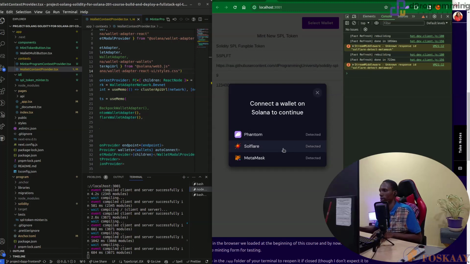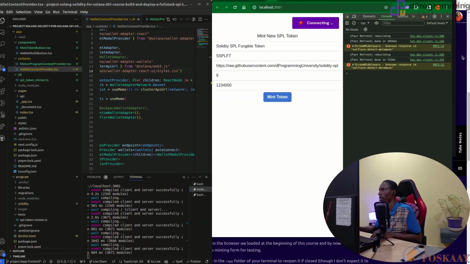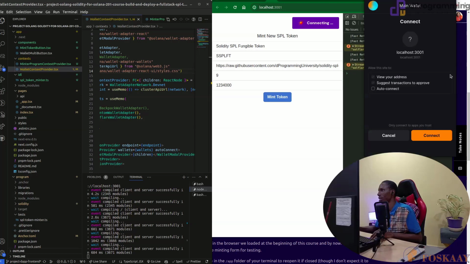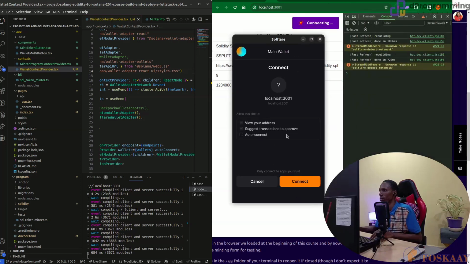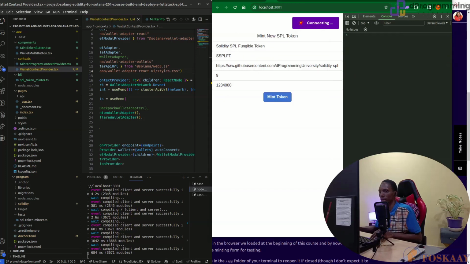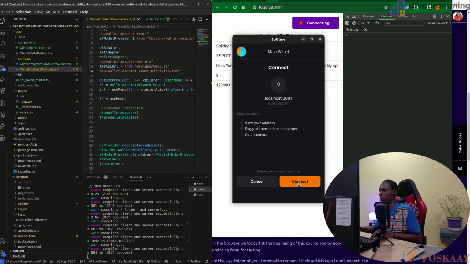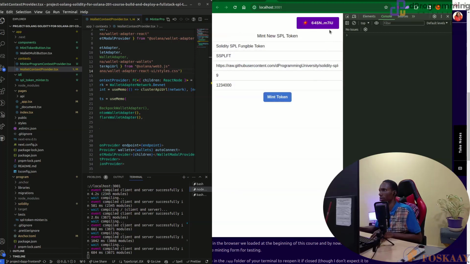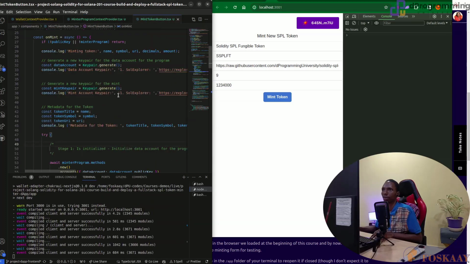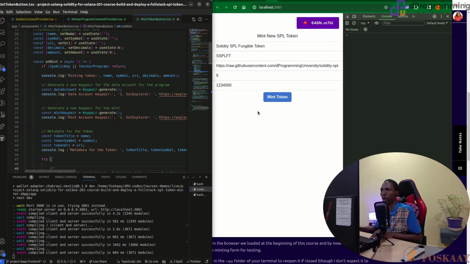So connect a wallet on Solana to contribute. Any of the wallets you're picking here, we just select. Let's say Solflare. Yeah, I know when I use Solflare, it goes literally to the back to display. Then you can be seeing this one by one. Once I connect, then I can click this button and it will trigger everything we got here, one after the other.